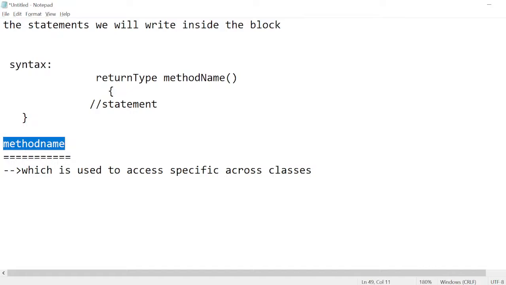We can access the methods. So when declaring, method name is mandatory. Okay, method name is mandatory at the time of declaration. Next we have return type.